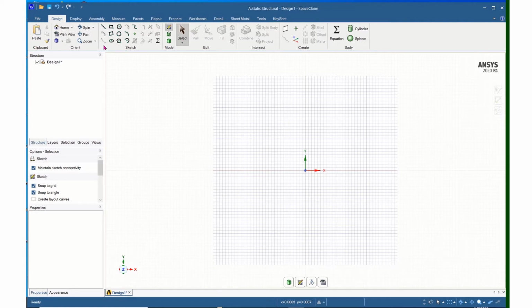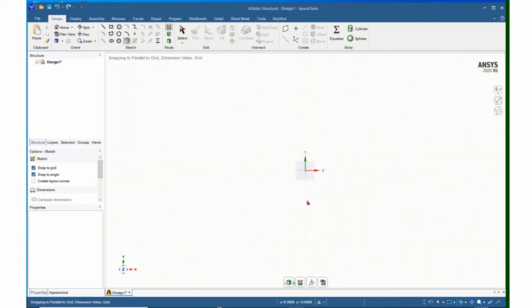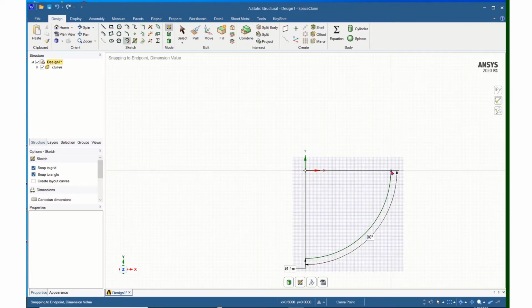I'll now create my end caps. To do that I will use the Sweep Arc tool. So I'll click on Sweep Arc. To do this, you click the center of the arc, then you expand it out to the radius, and I want a 1 meter radius, so I'll just type in 1, enter, and then you swing the arc the distance you want and type in the angle, and I'll type in 90, enter.